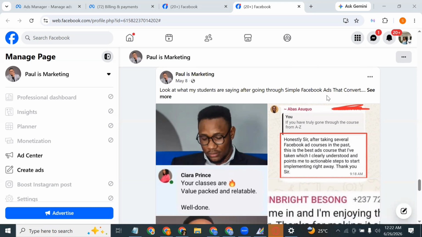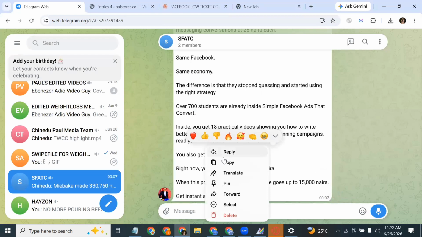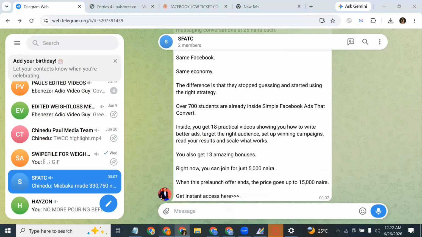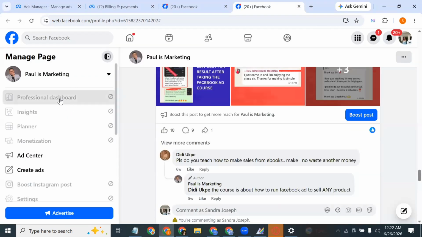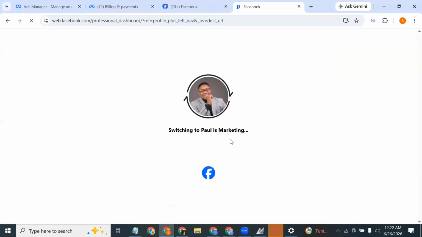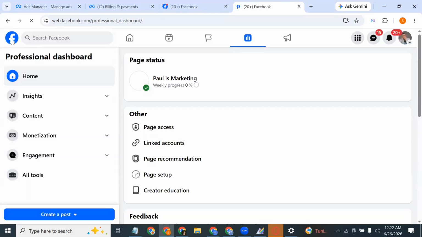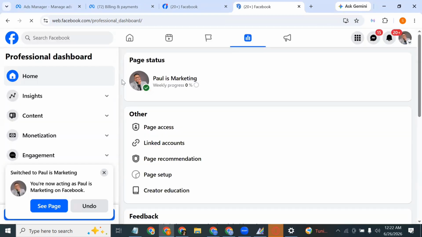So let me first of all get started by making a post on my Facebook page. Now on that post, I'm going to select several images, more like a testimonial kind of post. All right, so let me quickly pick the post that I want to make, and I'm just going to go to my professional dashboard, of course, so that I will be able to make that post on the page. So let me quickly switch to my professional dashboard, and then just the normal way you make a post on Facebook.